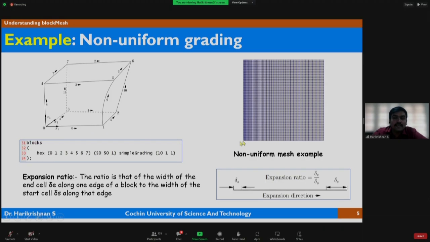You can see when I keep the expansion ratio greater than 1, the final cell will be much higher as compared to the initial one. So obviously the fine mesh is near this edge. And what if, instead of 10, I keep 0.1? Then the bigger cells are near this point 0, and smaller cells are near point 1. In this way, we can fine tune the refinement near this wall, which is possible by keeping the expansion ratio greater than 1. It's up to you to decide how to proceed.